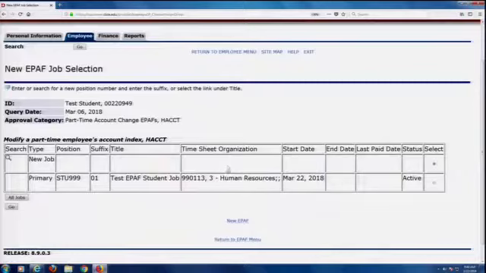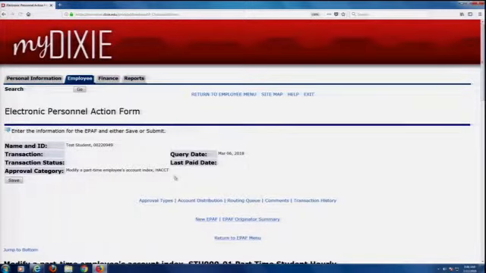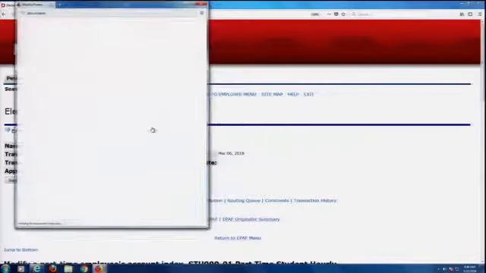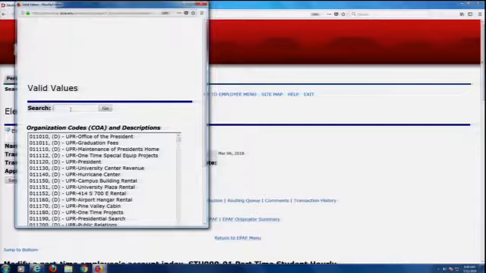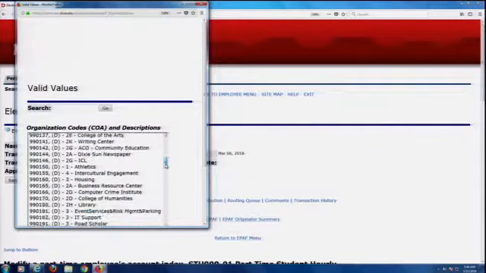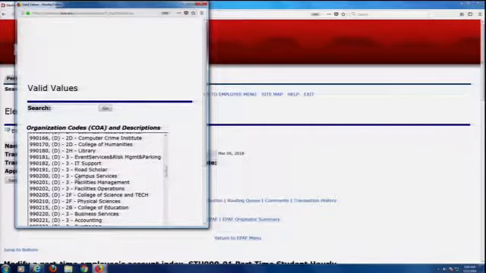On the next screen you'll select the job you want to modify. This employee only has one job, so we will select that one and press Go, which will bring you to this page. You can then add the date of the change. You can change the timesheet location. When doing this query, you will search for the 990 numbers and select Go, and then select the department which this person belongs to.